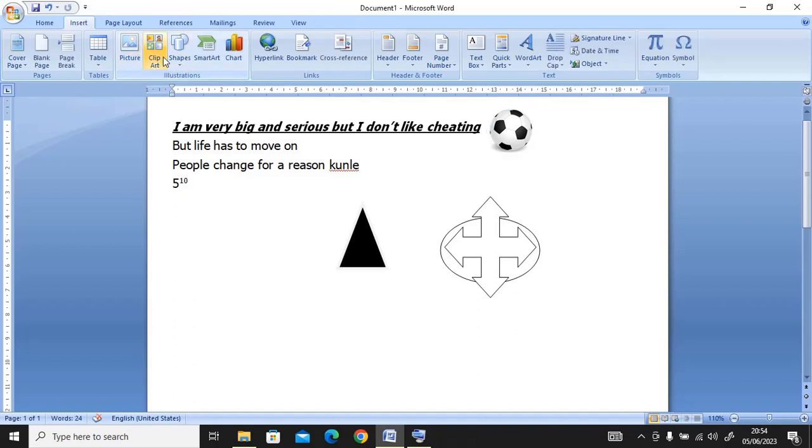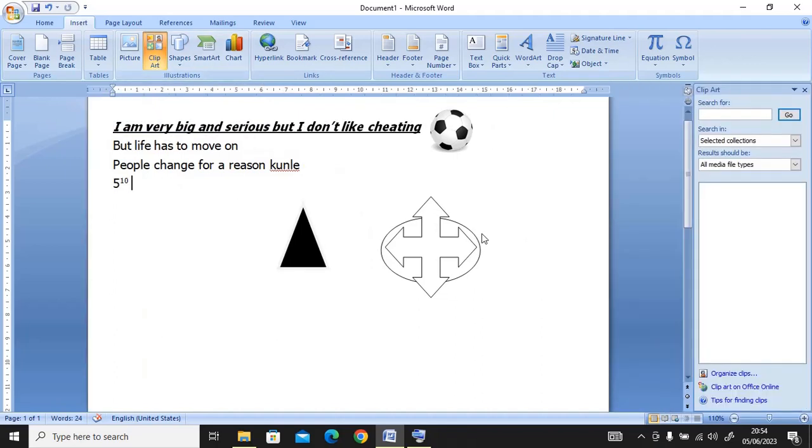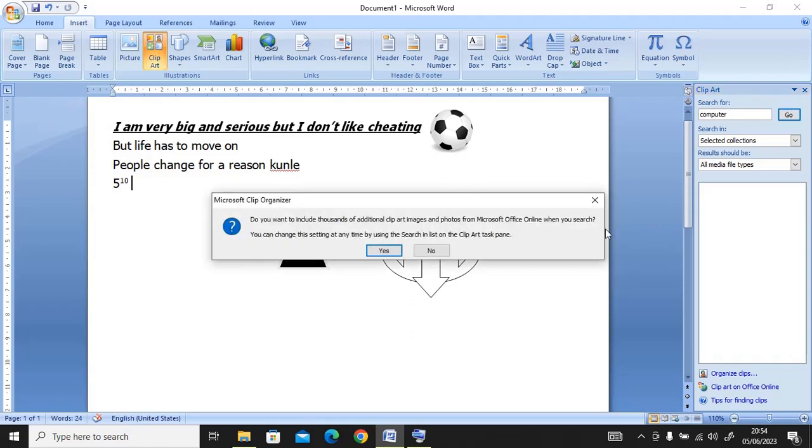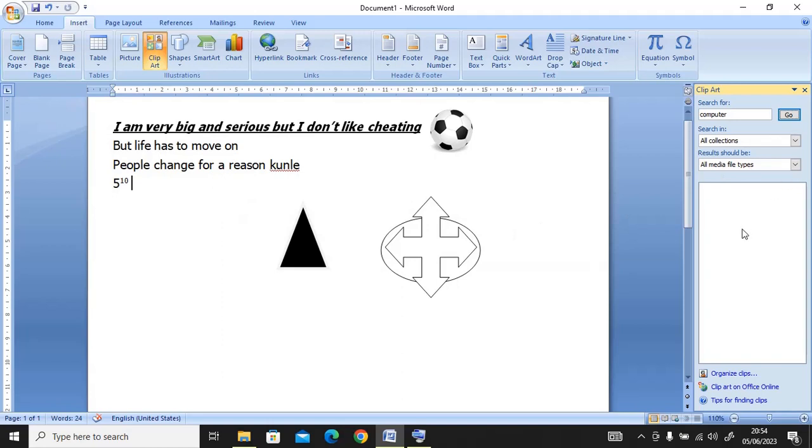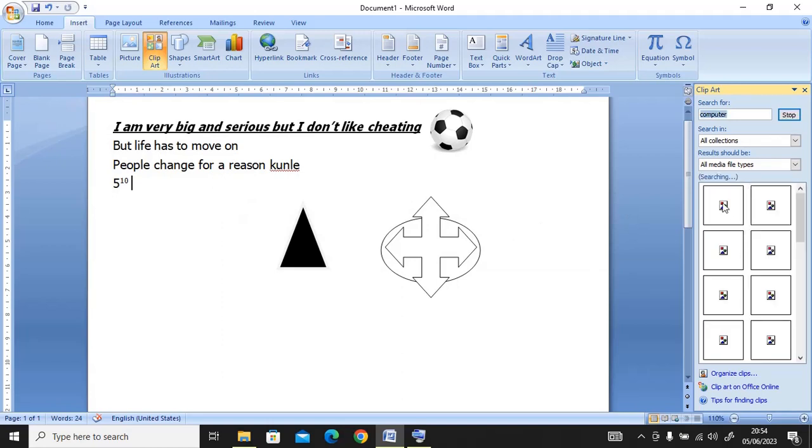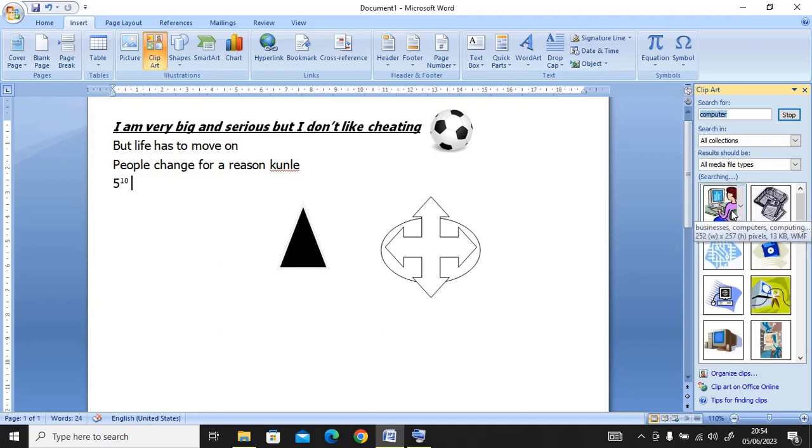There are pictures, clip art pictures. When you click on clip art, it allows you to what? There are some pictures that are in Microsoft Word that come with it, like a computer. I can search for computer and click on go. So it will bring out all the computers. You can see Microsoft Word has its own picture of a computer.